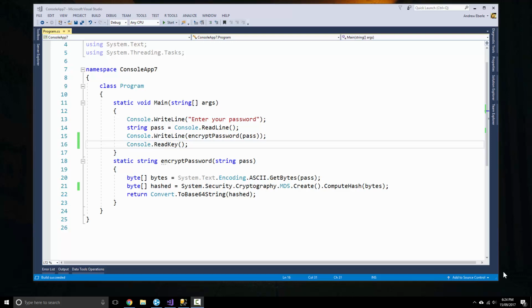In today's video we're going to speak about hashing and salting a password and why we should definitely do it in today's world. So let's begin.